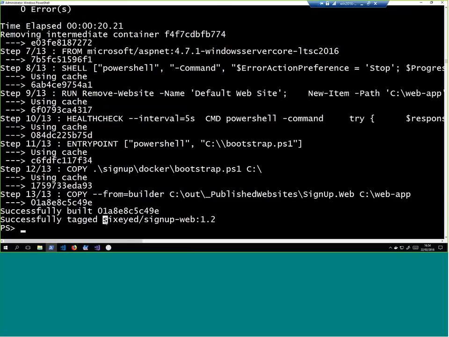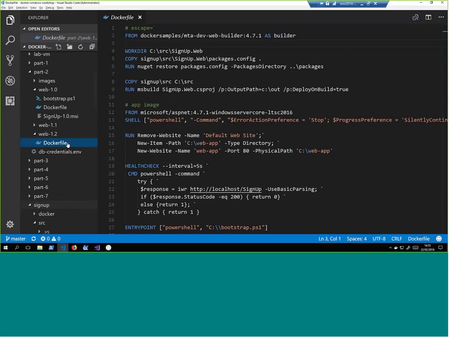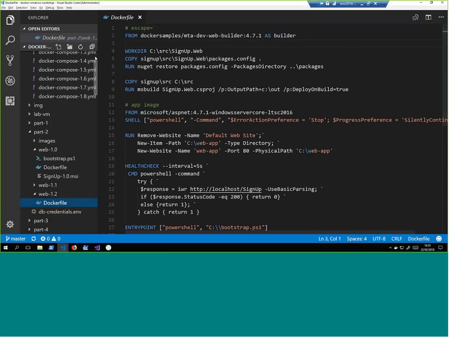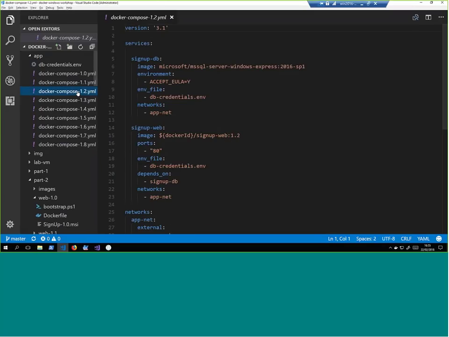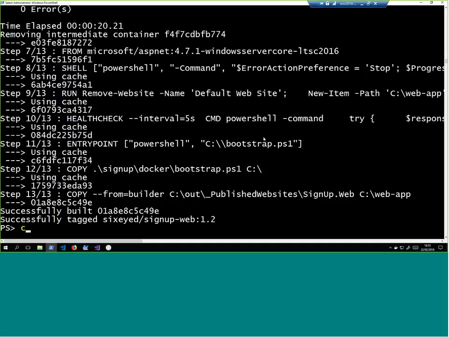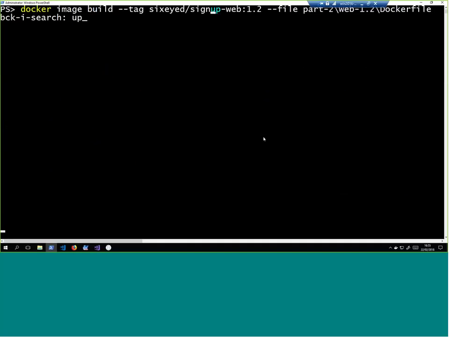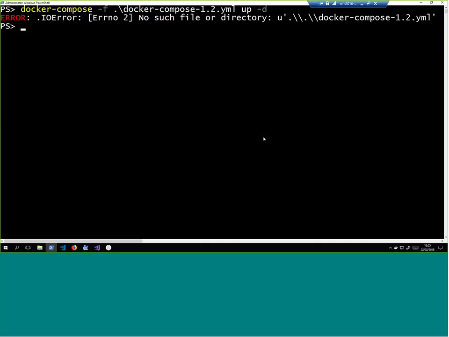Okay, so here's my version 1.2. Now to upgrade my application, I've got another Docker Compose file in here. So I've got Docker Compose 1.2, and it's the same apart from the fact that I'm using the version 1.2 of my image. And the way I deploy it is the same as before. So I do up -d, and I'm going to deploy version 1.2 instead. Oh, I need to go into the right directory.